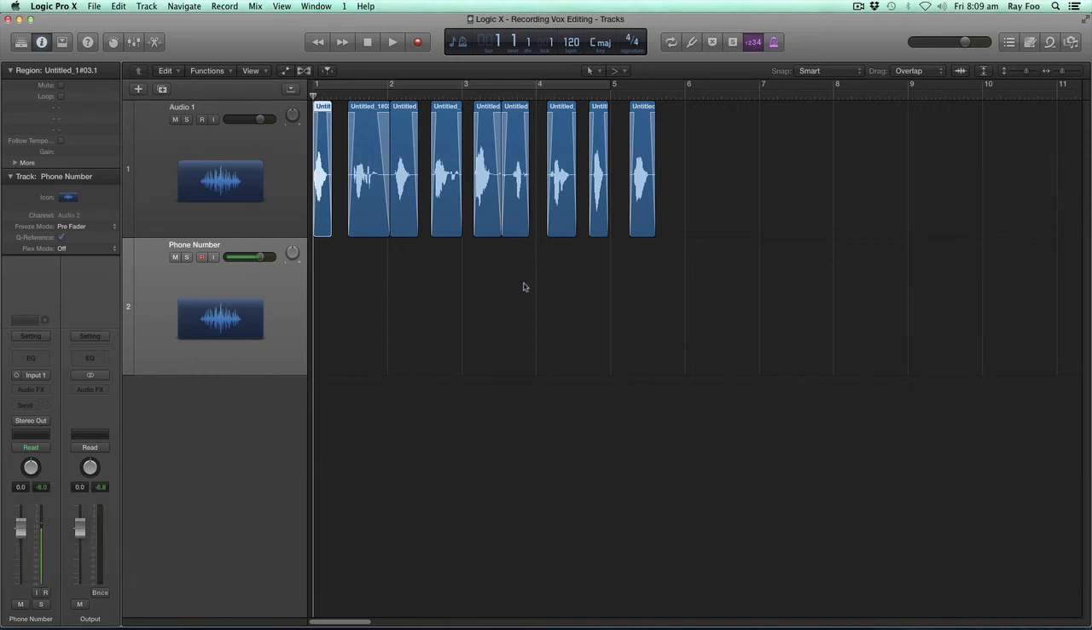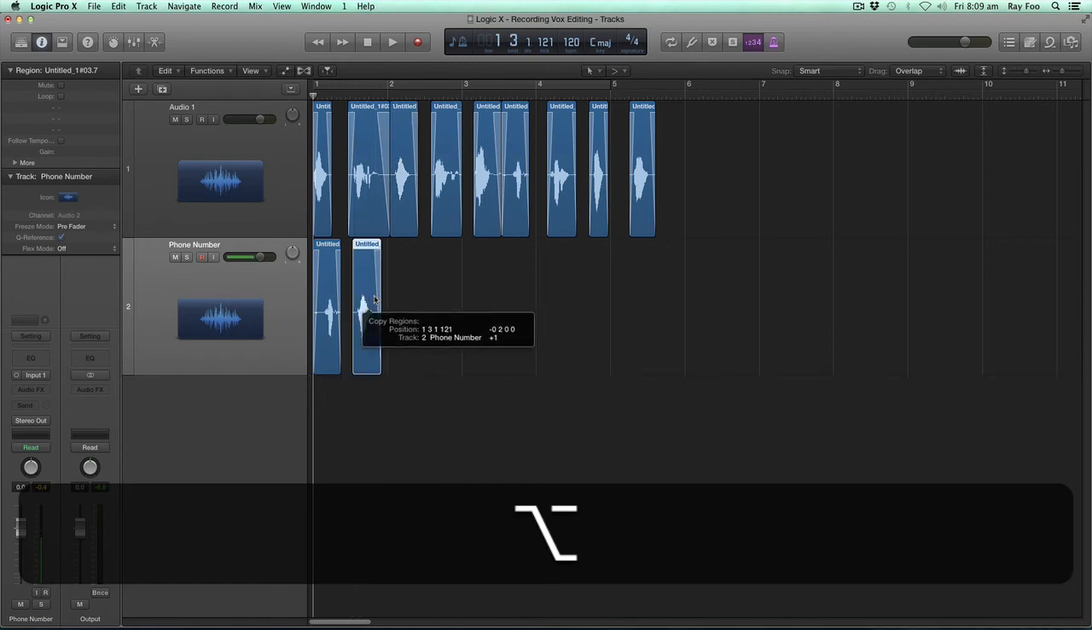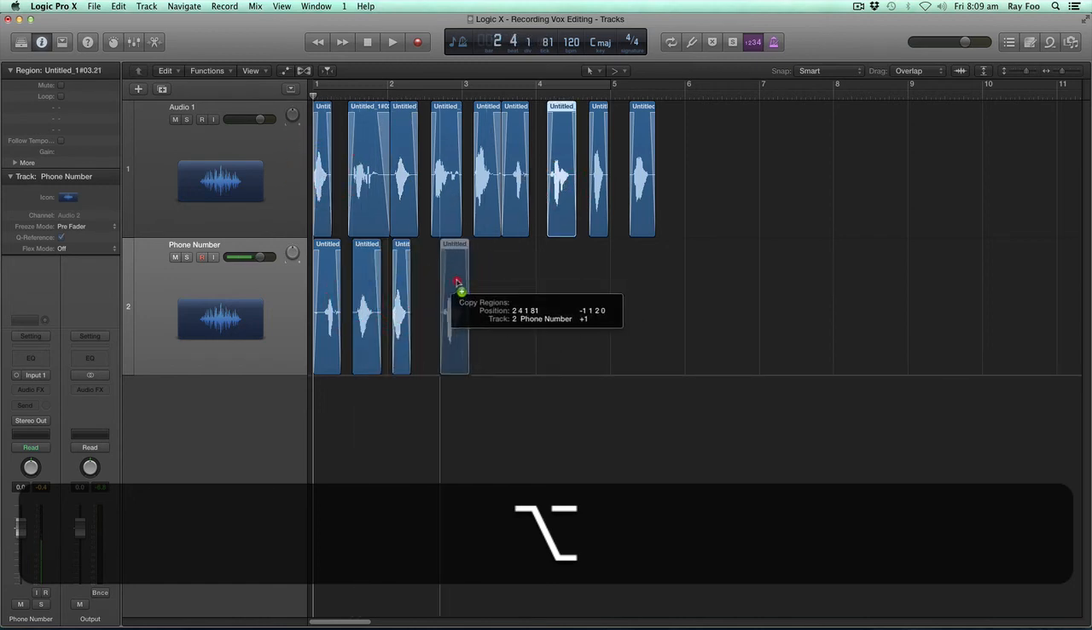Make sure that I'm on the pointer tool, pressing T, and what I want to do is I'm going to copy these across. To do a copy, you hold down Option, click and drag. So I'm going to click some numbers, highlight, hold down Option, and put these in any order.